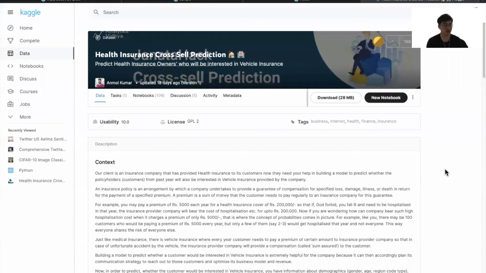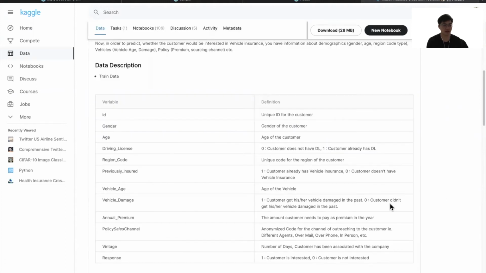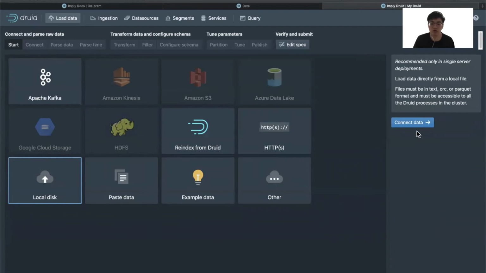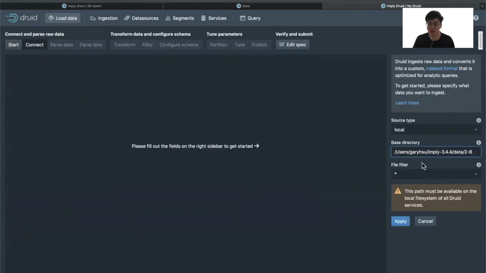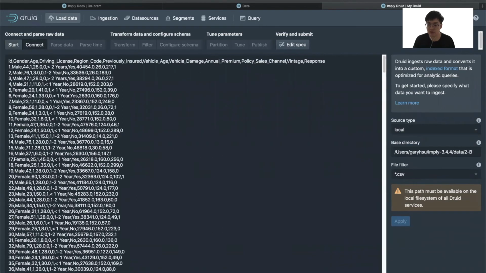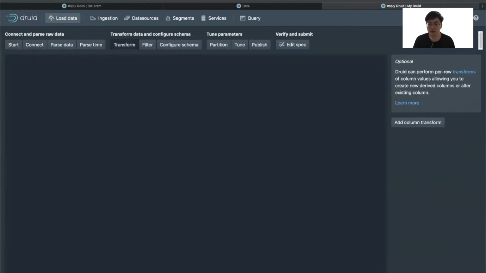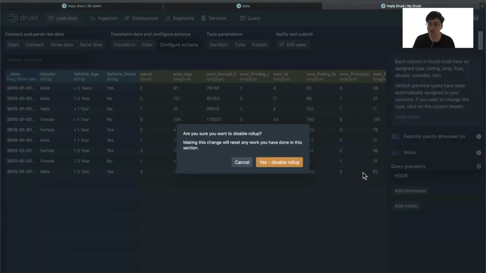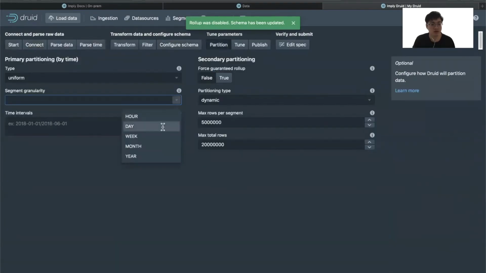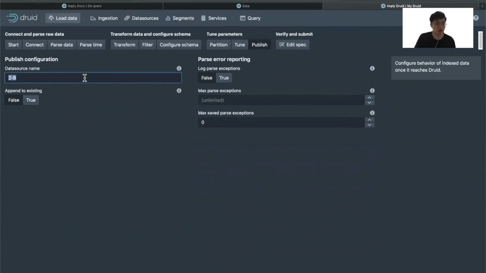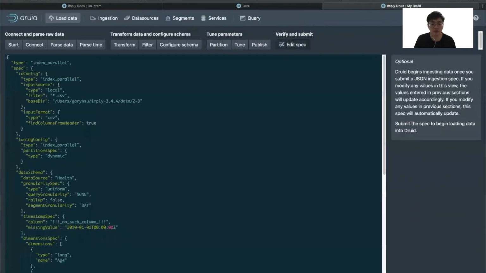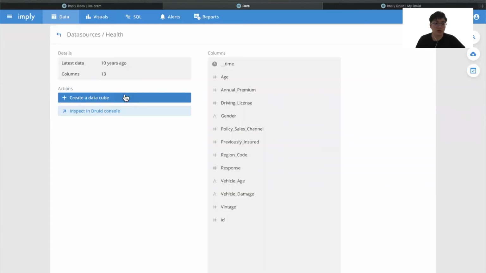Let's go to part 2, section 3. The data is about predicting whether the customer is interested in vehicle insurance or not. Here is the explanation about the dataset and the download link from the Kaggle website, using the upload data skill that I have shown before. Okay, so now I am going to upload the data: local disk, connect data, copy the path, and this is a CSV file. Click apply, and then next, next, next, and cancel the roll up. Next, for day, next. I will call it health, and next, submit. Okay, so here's our data, create data cube.